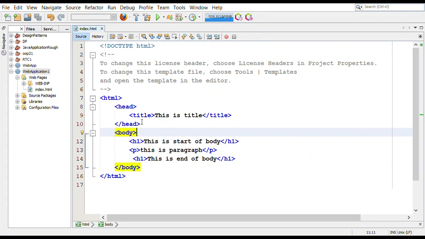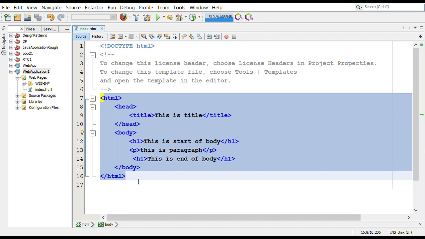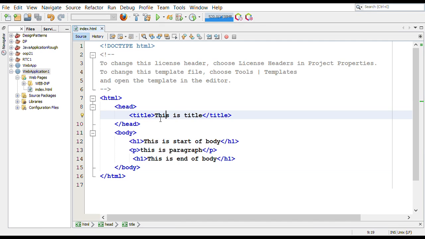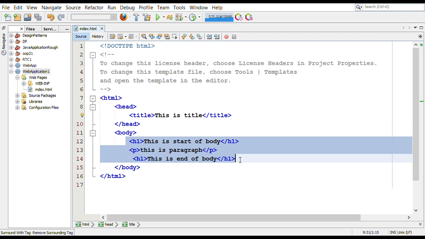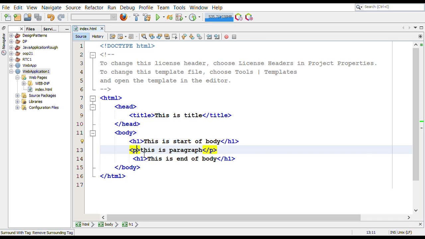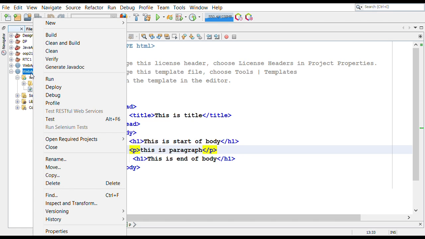Now we have modified the HTML file, the index.html, to match the HTML structure that we had just seen. In the title, we are writing "this is title." And in the body, we are writing some header 1 tags and a paragraph tag. Now to run this application, you will first build it or clean and build it, and then run it.